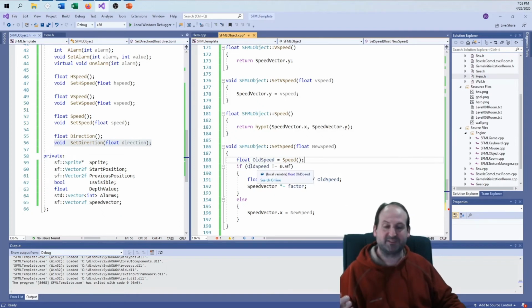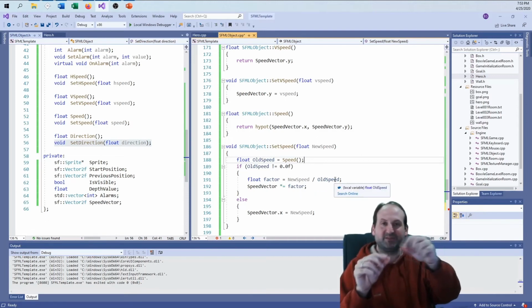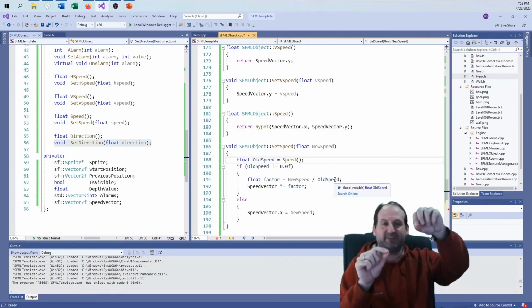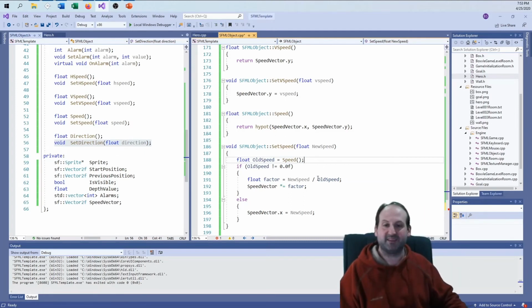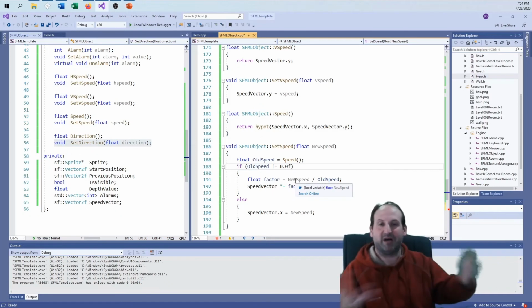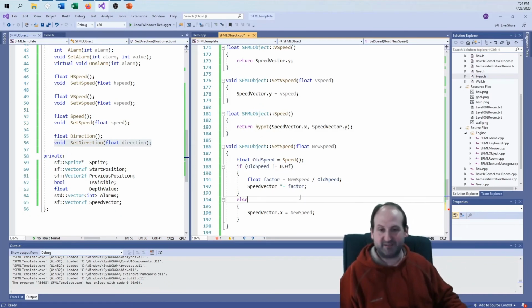Now if the old speed is not 0, I just ask what the proportion is. I say I was 2, now I'm 4. Well, that means I want to double my vector. I want my vector to stretch out to be double its previous length. And then you don't have to worry about doing the x and y components separately. There is an operator for this, multiply equals, that can handle this factor. It multiplies a vector by a number, and it knows to multiply the x and the y by the same value. So that covers the speed function, and that will handle every case.